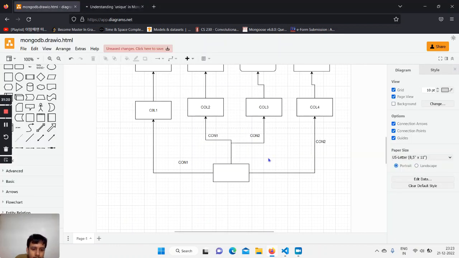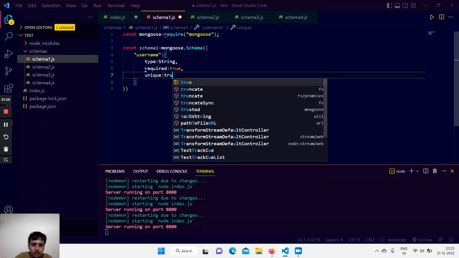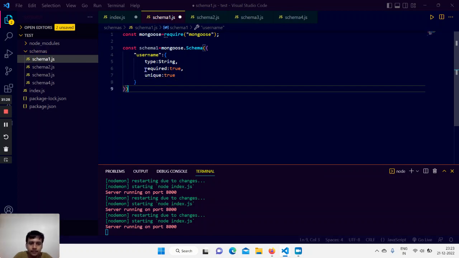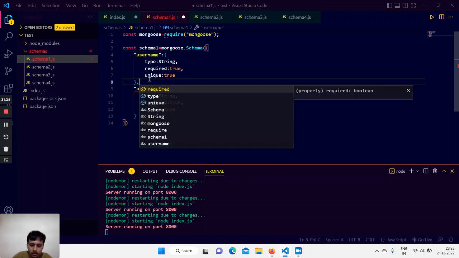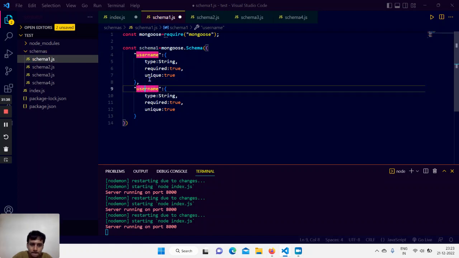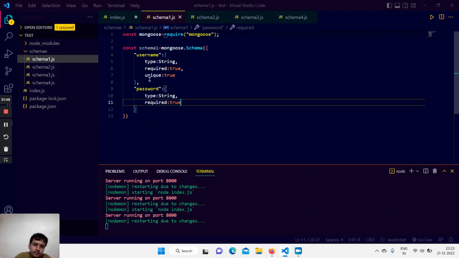True. True, perfect. Again, same for password. To define password, there should be a comma. Password type string, required. No, it shouldn't be unique. Perfect.